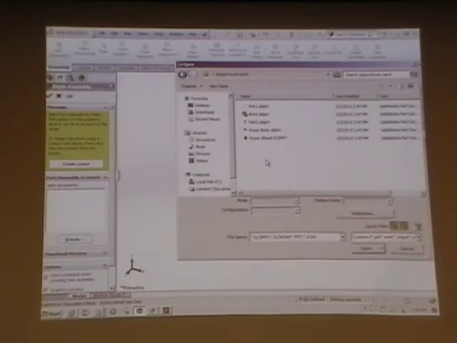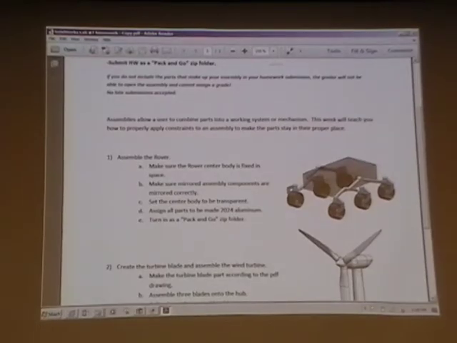Now, you want to put a little bit of thought into which component you bring in first, because that first component is kind of going to be the foundation of your assembly. All the other parts are going to be defined relative to that first component that you bring in. So for our rover, what makes sense to be the first component we bring in? The body. This is kind of the center of the whole assembly, so let's bring that in first.